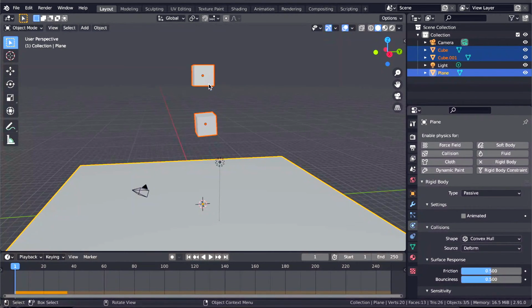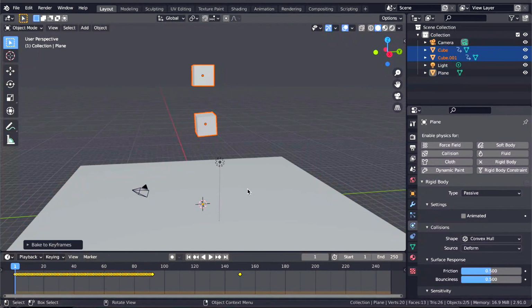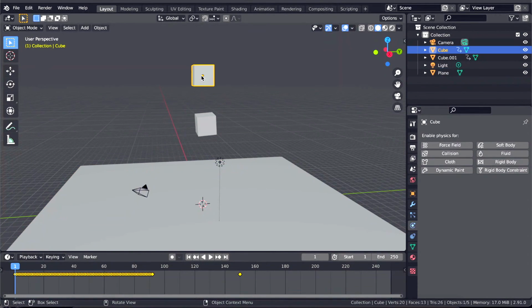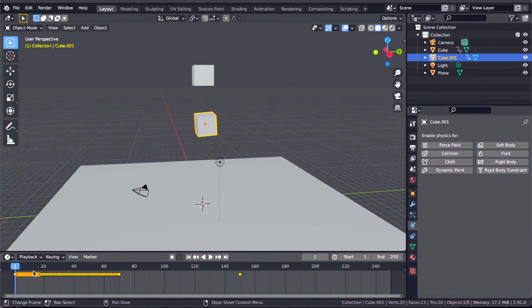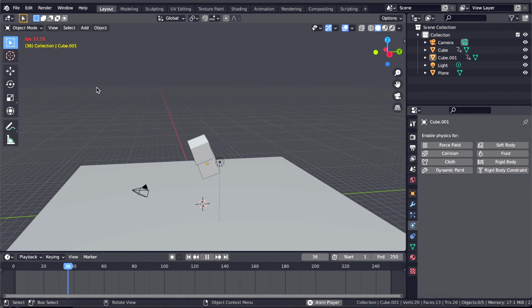I don't have to keep it within the simulation form. I can literally go to the quick menu and say back to keyframes. Look at that, start frame, end frame. I'm gonna make this 150. There's even my frame steps. Press OK. And there's my keyframes. How wonderful is that? That should make things a lot simpler and a lot better.